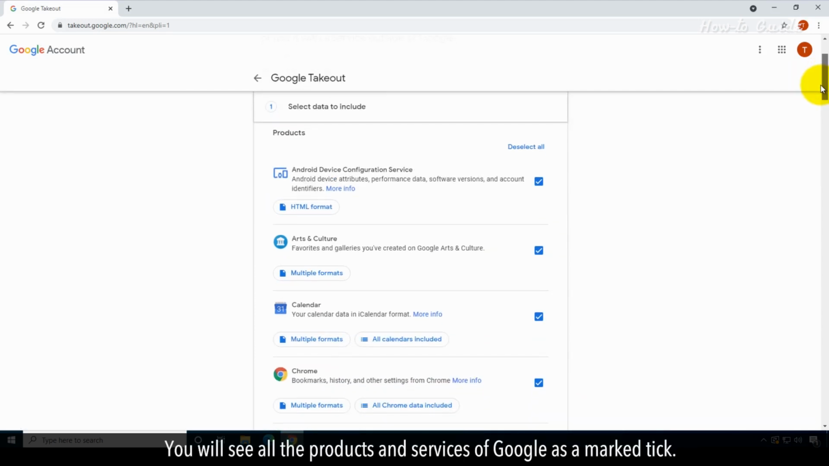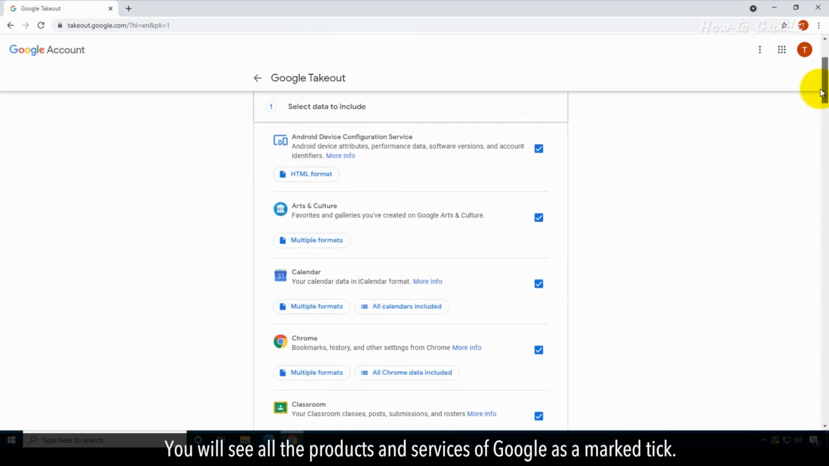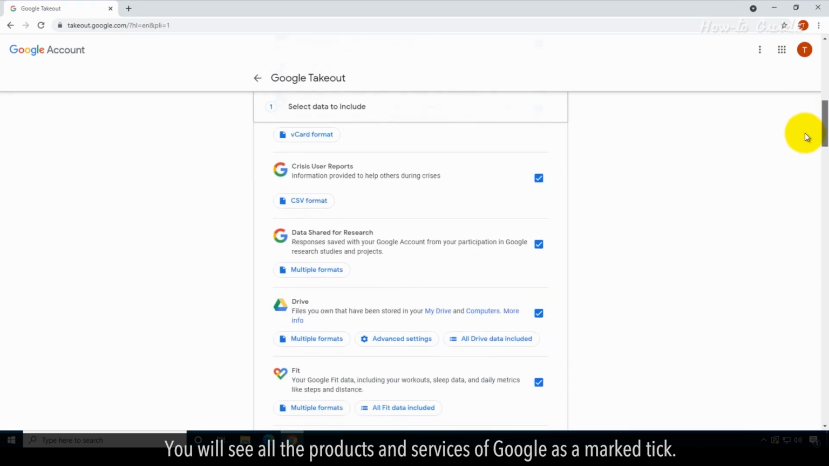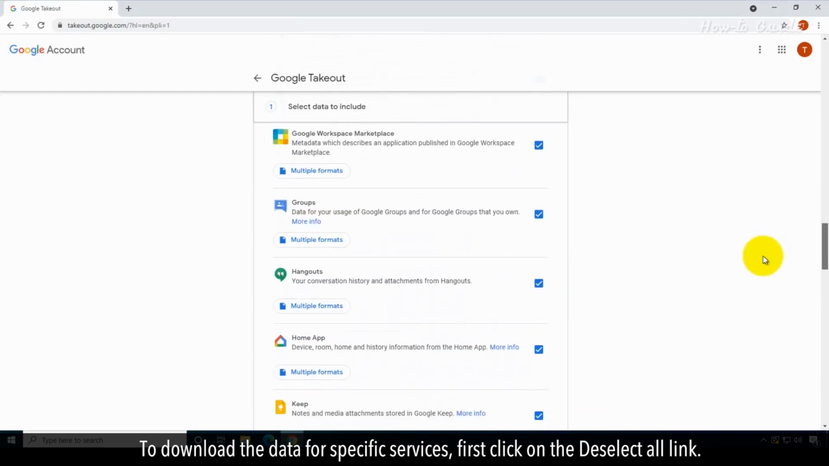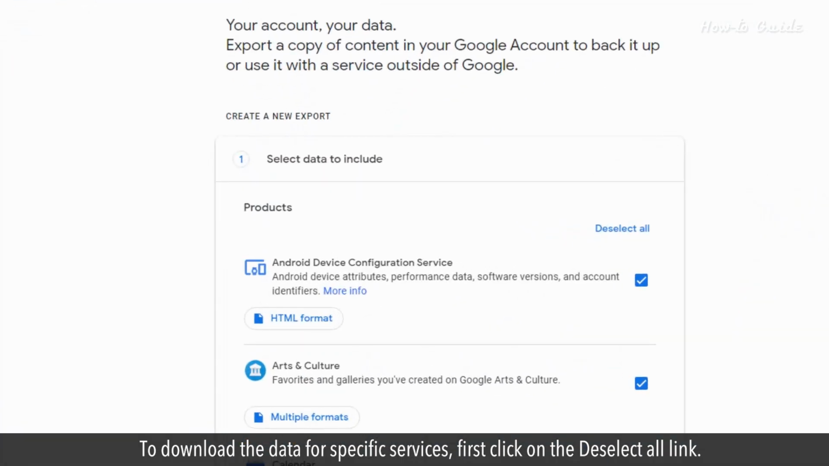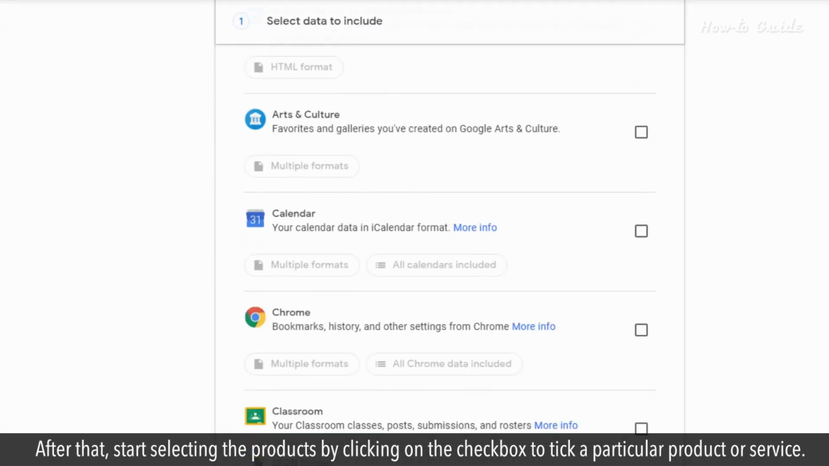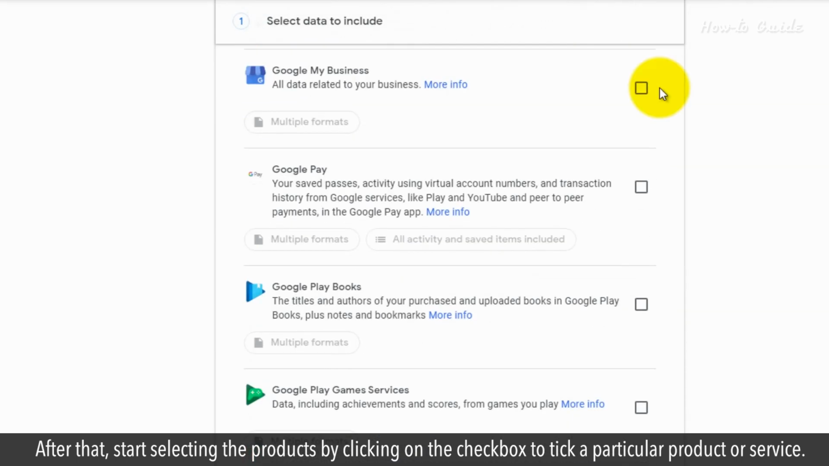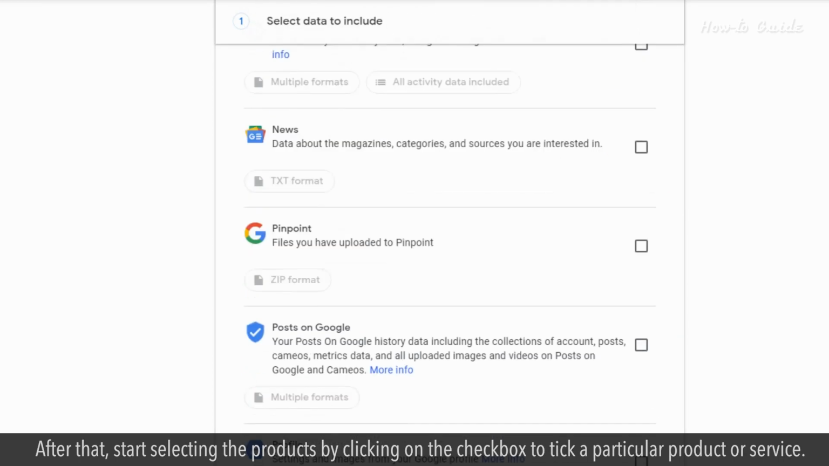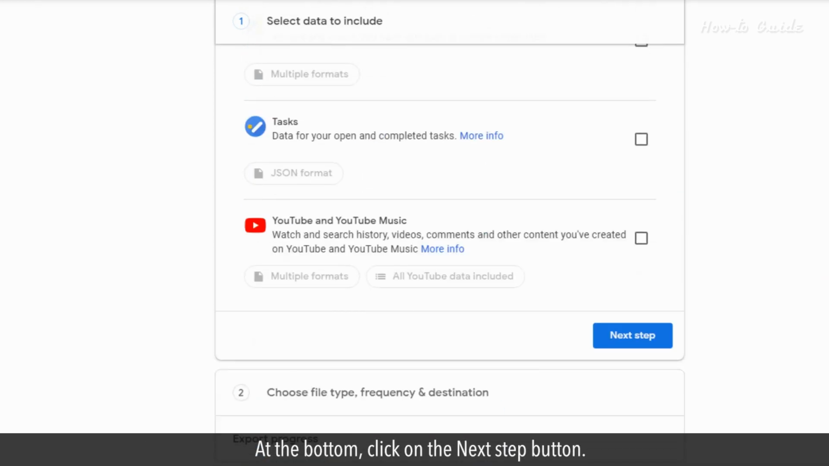You will see all the products and services of Google as a marked tick. To download the data for specific services, first, click on the Deselect All link. After that, start selecting the products by clicking on the checkbox to tick a particular product or service. At the bottom, click on the Next Step button.